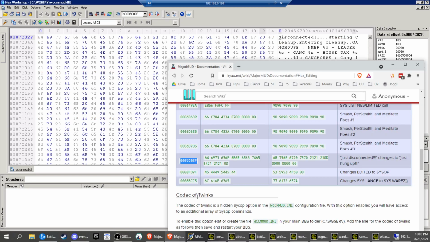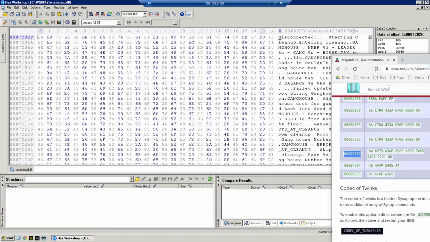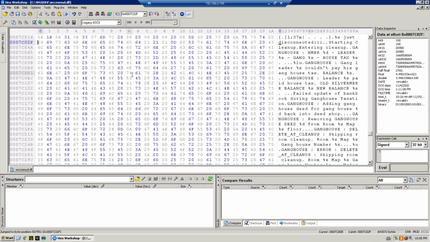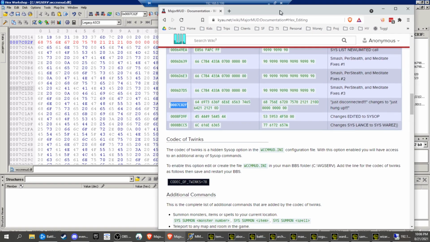Okay, so just confirming it starts with 64, yes. So I'm going to put this over here just so I have it side by side. So this should be 68 75 6E 67 20 75 75 70 21 21 21 0D 00 00 00 00 00 00 00 00. Okay, so that encompasses that.